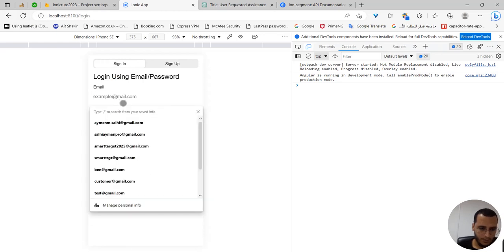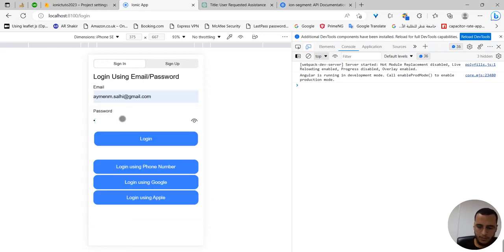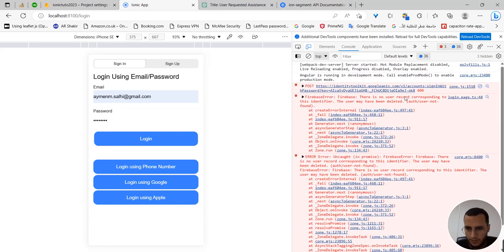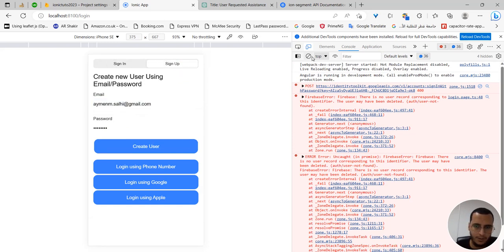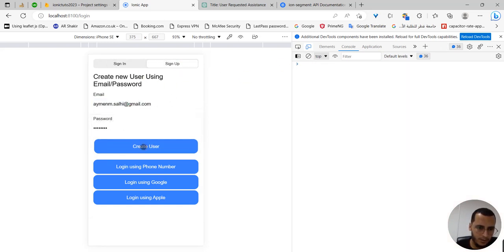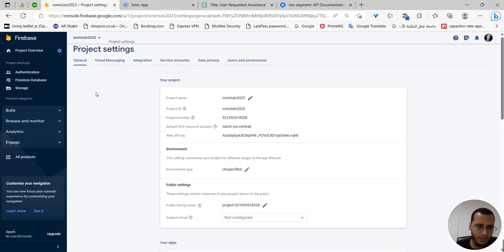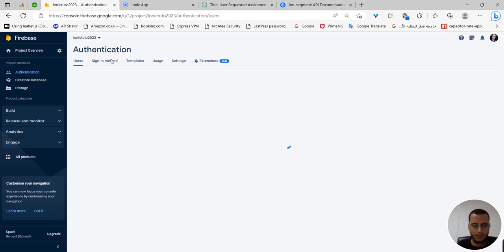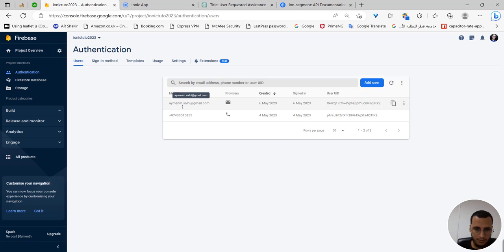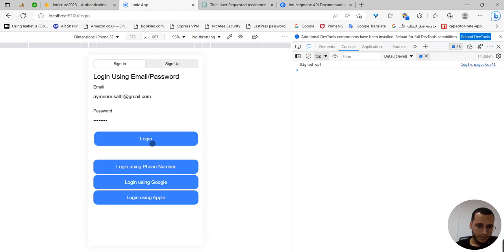Let's sign in, for example, and see what will happen. This is the email. It says there is no user record. That's correct. Create user. Sign it up. We go back here, and we got authentication, and let's see. So as you see, email amm.salhi@gmail.com, this 6 May 2023, created successfully. So yeah, let's go back here, sign in and log in. Logged in fine.